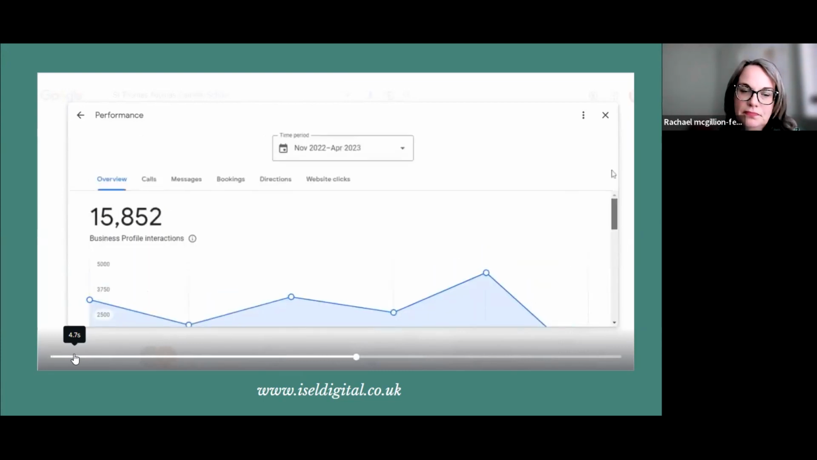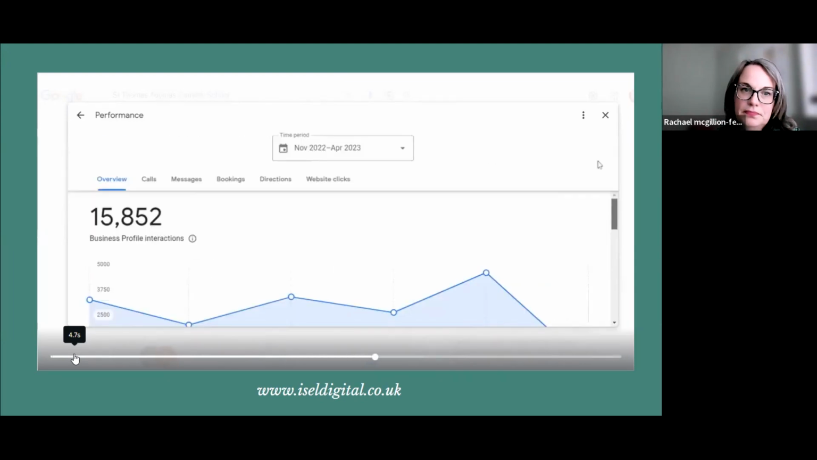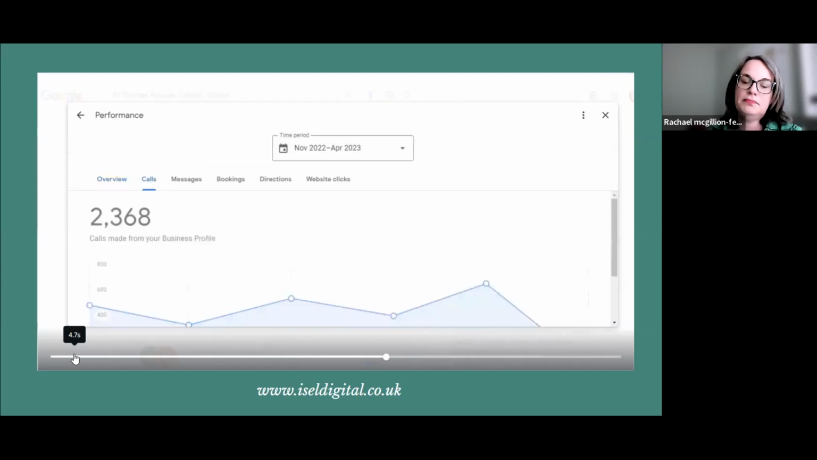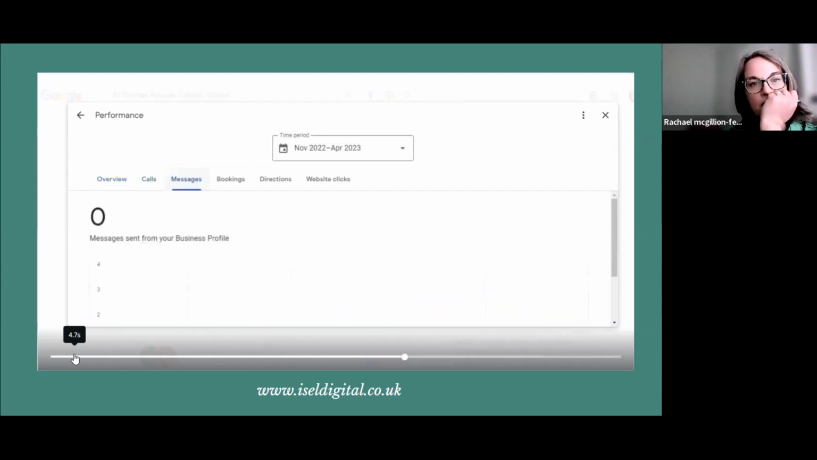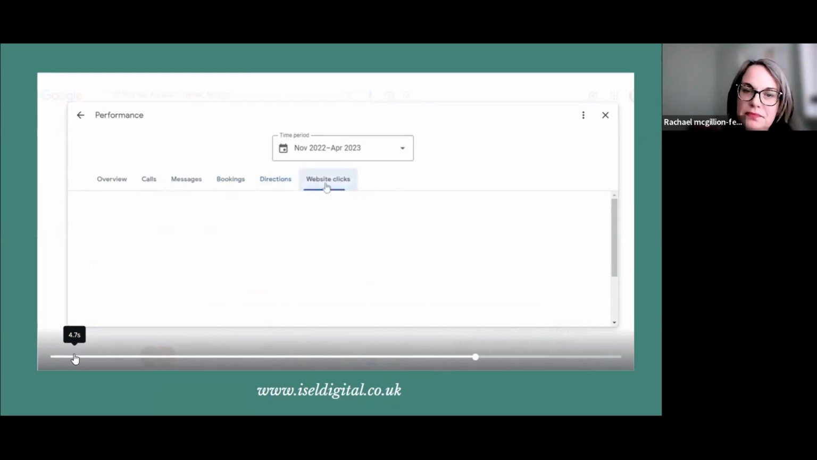Okay, so I can see the amount of interactions that have happened, the amount of calls that have come from their Google profile, messages. There won't be any, because obviously it's a school, we've got the messages off. There won't be any bookings, but then again, that's set up for free, so you can take bookings through your Google profile. Directions, you know, it's quite high for this, obviously they get a lot of deliveries, etc.